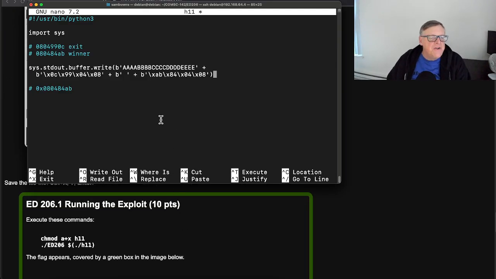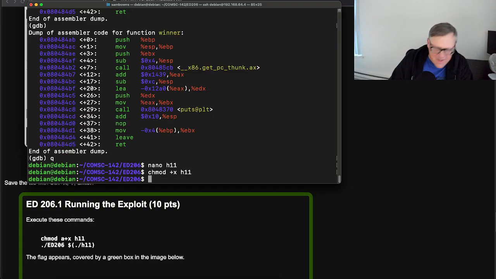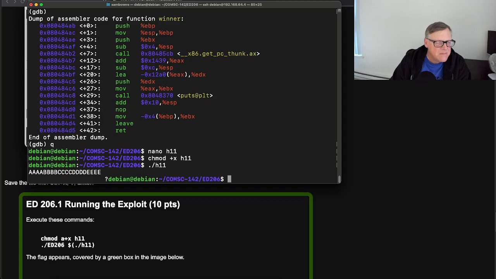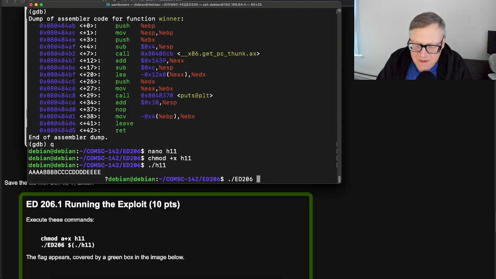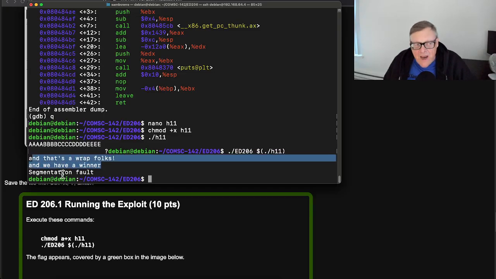And I should be able to run it outside the debugger. So let's save it and make it executable. And run it to see how it looks. All right, it prints those letters and then it prints some unprintable characters, which is not bad. So now I should be able to run it ED206 and then take input from there. And I get a winner. Okay, so it works and then it crashes because I overwrote the exit function. It wasn't able to actually do the exit. So it's the same as before.